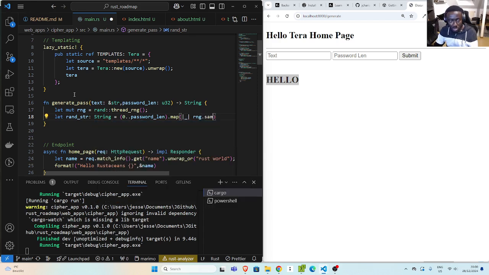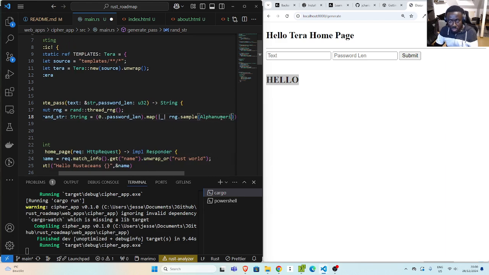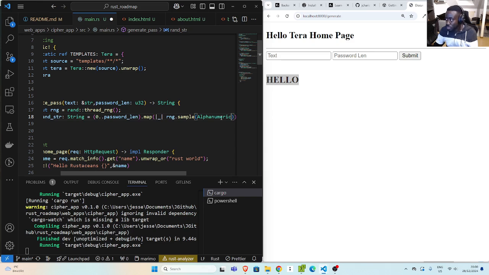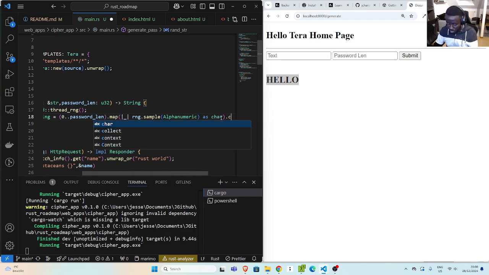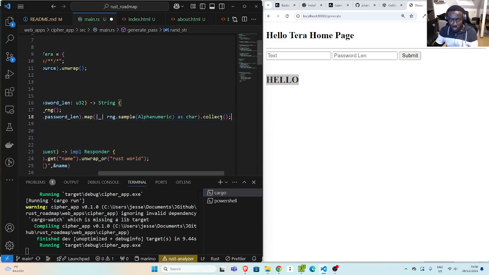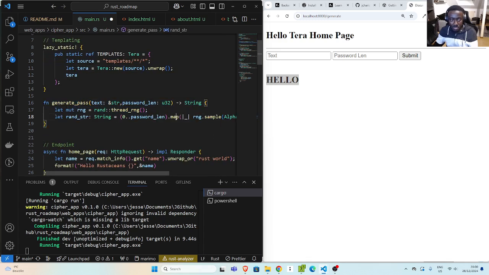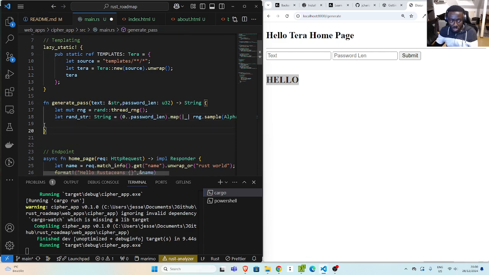Then range.sample, what does this do? This is going to sample out from some value that we have. So let's call this alphanumeric, which we will import later, and then as character. Once we do that, we want to collect all of them. So it's going to pick values automatically, random values, just sample from them. And then once we get those values, we will now format it, right?